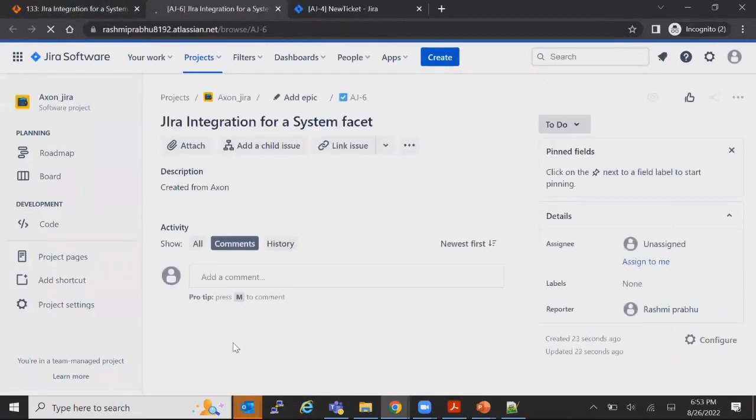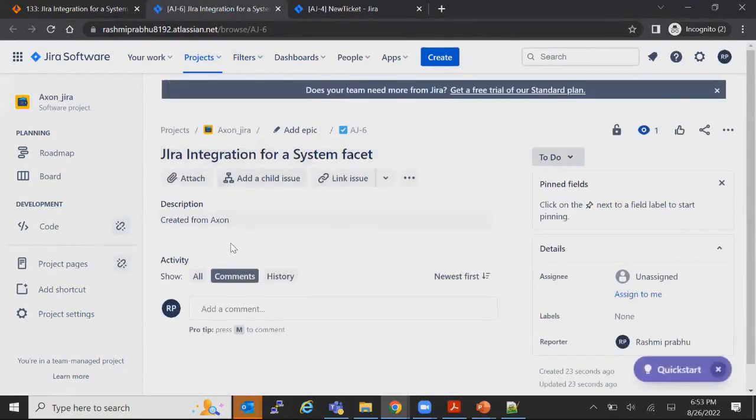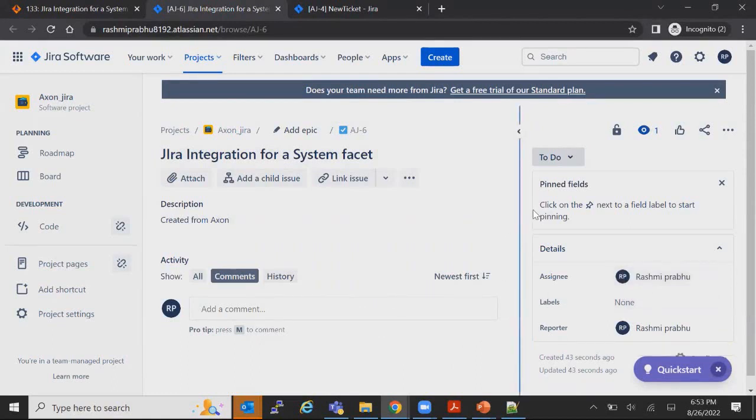So let me click on this one. Okay. Since I already logged into the Jira system, it showcases the information here, right? AJ6, which is created right now. You can have your own flow here. Let me assign it to this one.